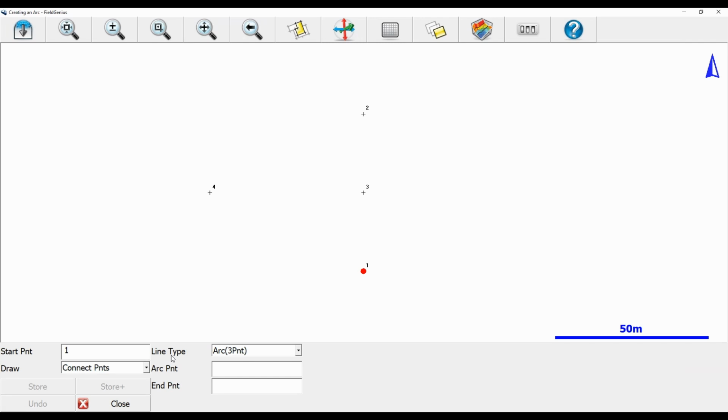And what I'm going to choose for my first method here is arc 3 points. What that's going to do is create an arc that runs through a start point, an arc point, and an end point, and it's going to run through and intersect all 3 of those points. So in this case, I'm going to start at point 1. I'm going to put my arc point as point 4 and my end point is point 2. And you can see that I have now created an arc that runs through 1 to 4 to 2, creating this kind of 3/4 circle shape here.